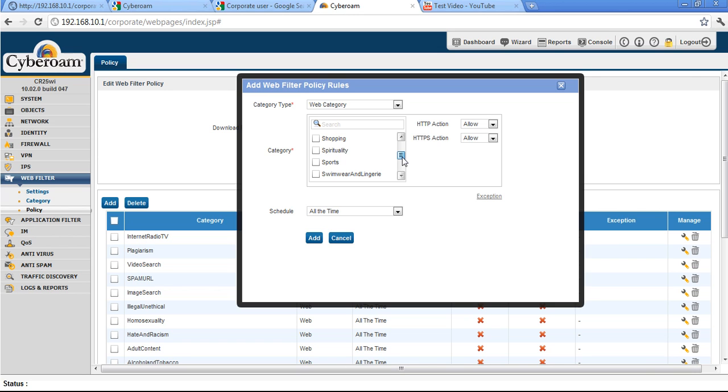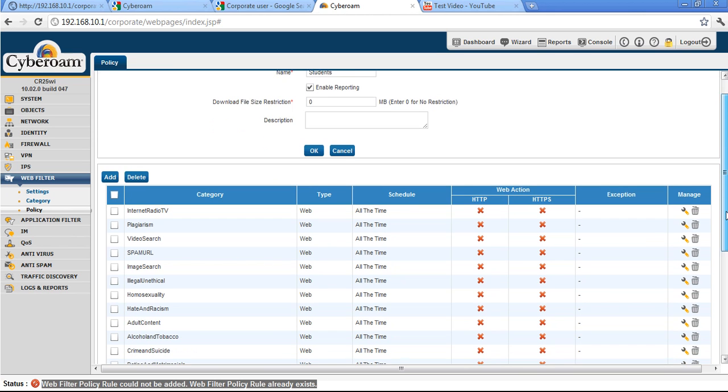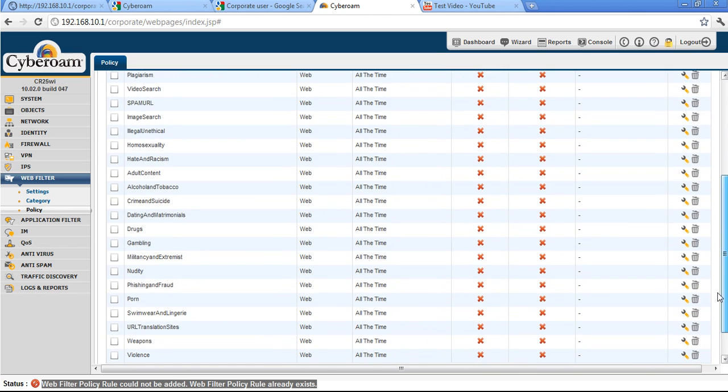Let's take an example here. Let's say I want to deny sports, and at the same time, swimwear and lingerie is something I wanted to deny also. So I can just select those categories listed, and I can just add them right here. And I just got an error here. This error says that the web filter policy rule could not be added because the web filter rule already exists. Now I have selected sports and swimwear and lingerie, and let's see if those categories already exist down the line. Oh yes, they do exist right here.